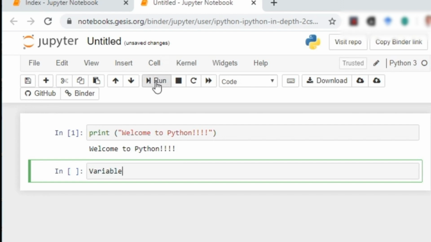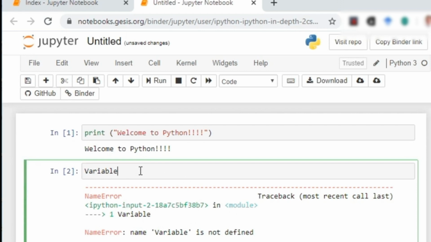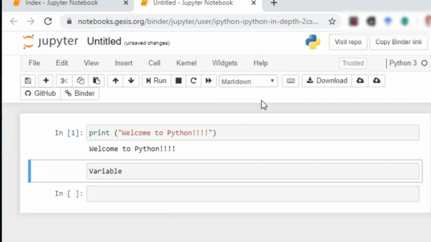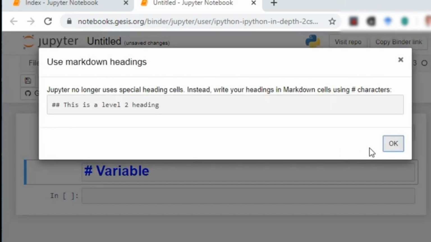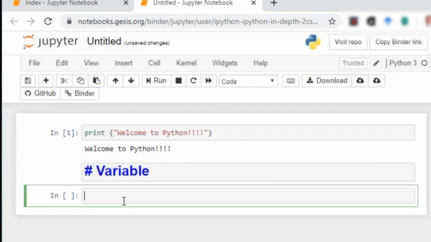If I run it, it will provide an error. You see, this is an error. Why? Because variable is not code, it is a statement. So to run it as a statement, we need to make a little change here. If we are seeing or viewing that code is written here, we can transform it to markdown, or even we can transform it to heading. Okay. So now it becomes a heading. By default it will give you code.